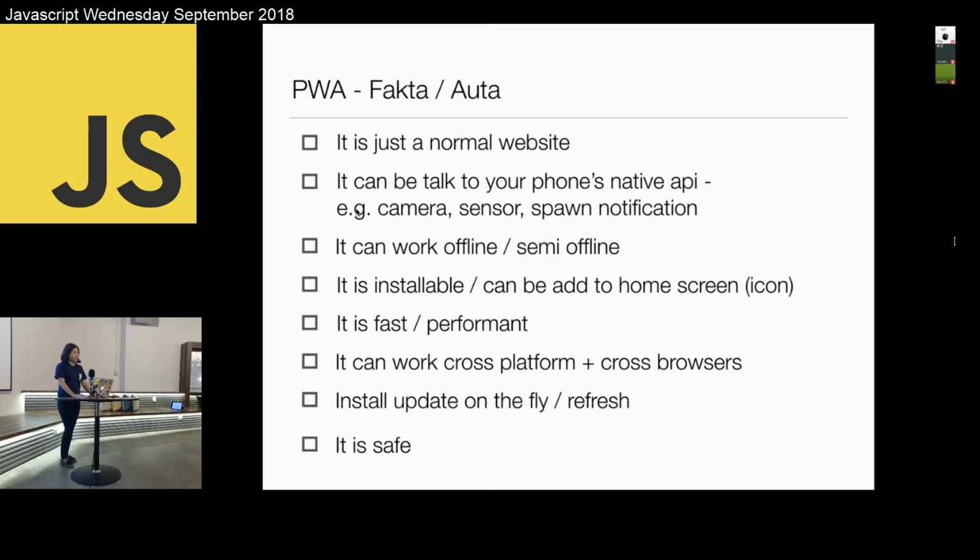Yeah, so it also depends, because for PWA, one of the features they say makes it safe is that all PWA need to be in HTTPS, so it's safer than HTTP. But whether it's safe or not still depends on how we develop the website. Okay, so basically we'll go through what is PWA by answering all these questions.